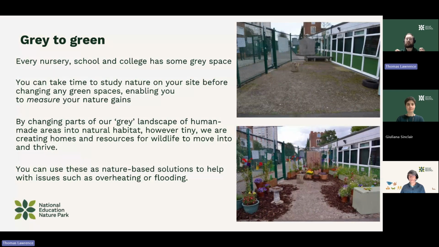So, you know, on an area that's grey space, you can assume little to no biodiversity. So it's an easy way to improve nature and really work out your nature gains, and then that can also leave you with more time to study your green spaces. And as it says right there, as Juliana mentioned earlier, any change that you've made, however small, you're creating homes and resources for wildlife to move into areas and thrive.